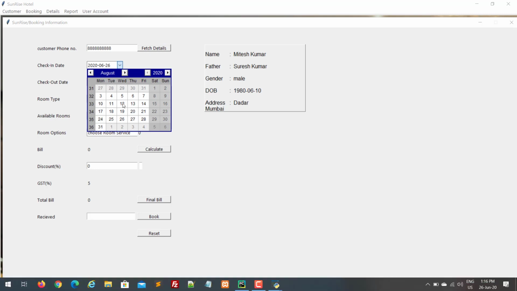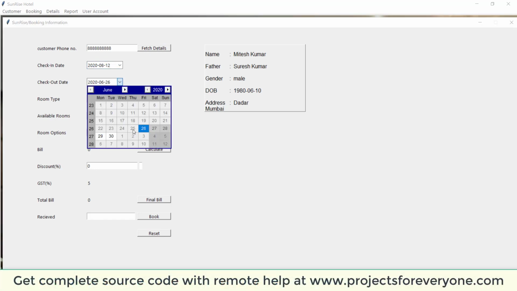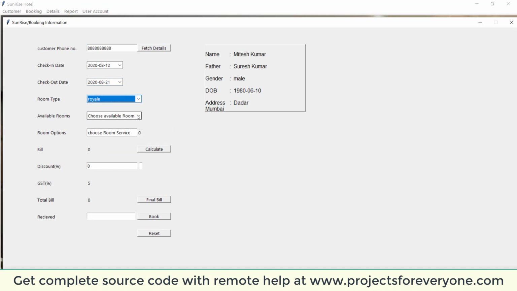If we try to book for the same date again, it will not show the room number which was earlier booked.